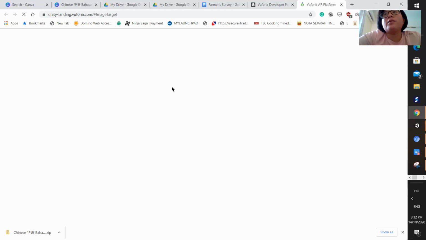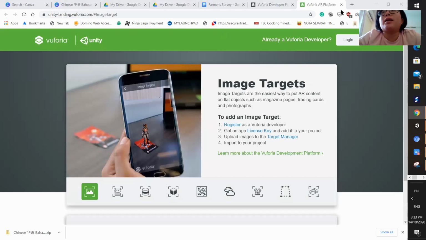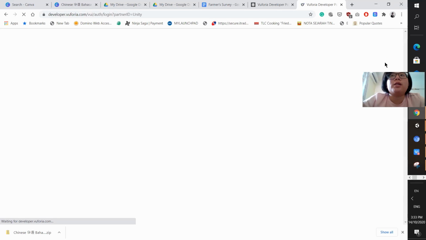For this website, you have to register first if you are a first-time member. I already registered, so I would show you the process, but it seems I still need to log in again. Okay, let us do it.